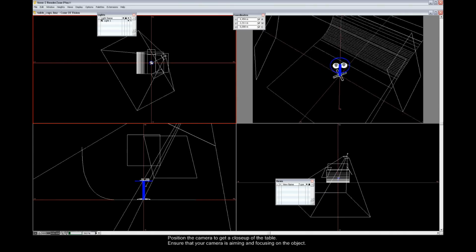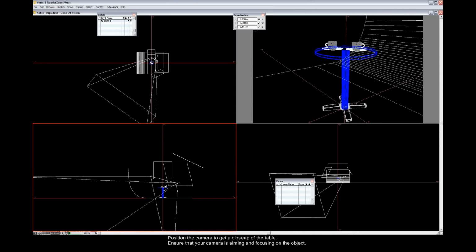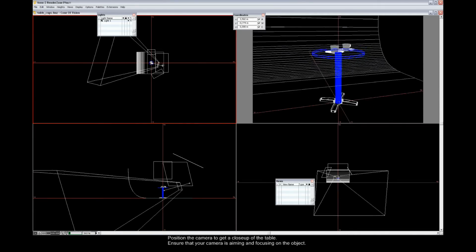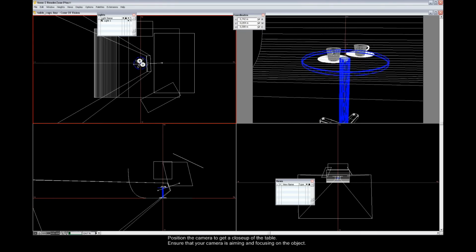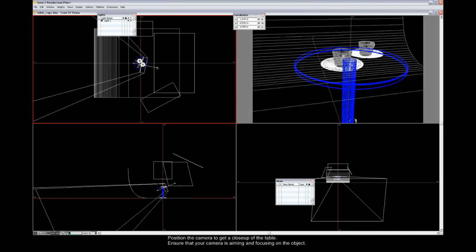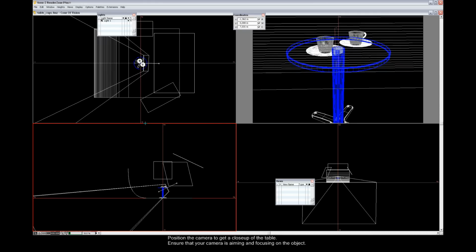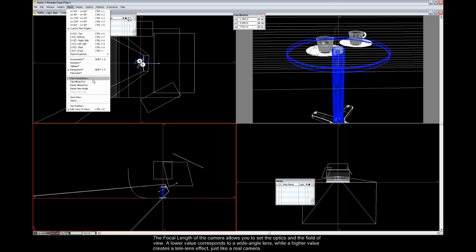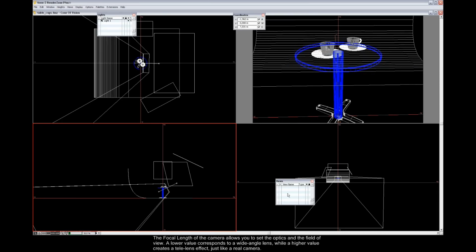Position the cameras to get a close-up of the table. Ensure that your camera is aiming and focusing on the object. The focal length of the camera allows you to set the optics and the field of view. A lower value corresponds to a wide-angle lens, while a higher value creates a tele-lens effect, just like a real camera.